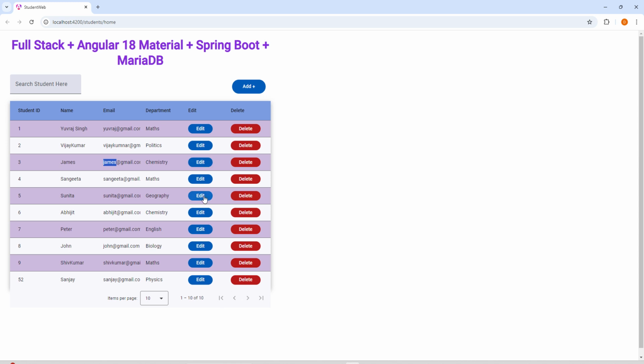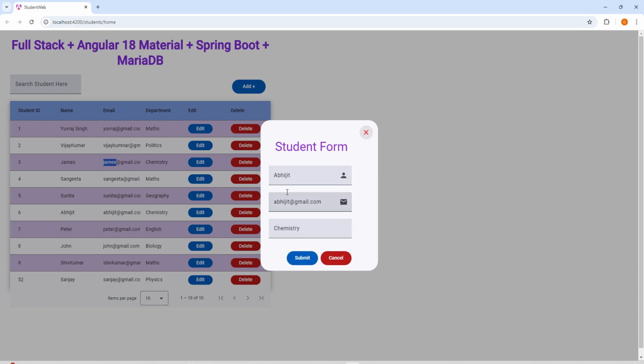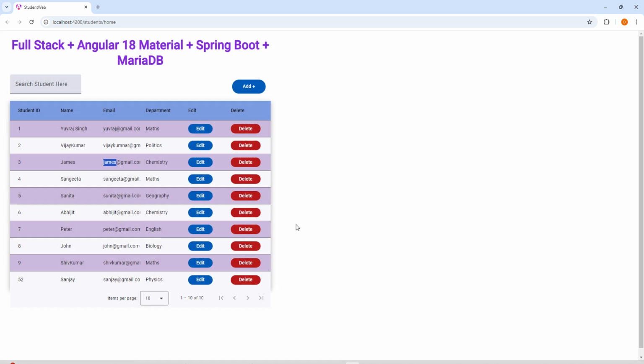So with this edit button, once you click on any record, accordingly that data will get populated into this student form. Basically, this student form we are going to use for both edit and add purposes. Fine. In a similar way, if you want to delete any record, let's say this record, it will ask for a confirmation box. Once you click on the OK button, the record will get deleted from the table.